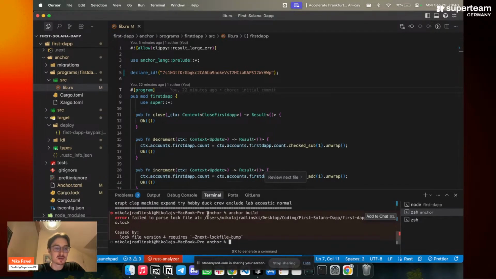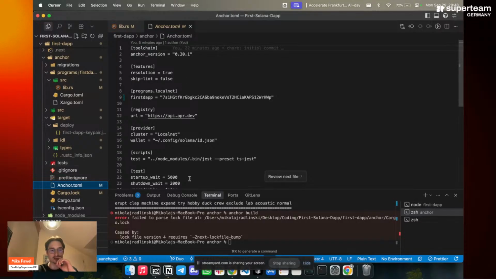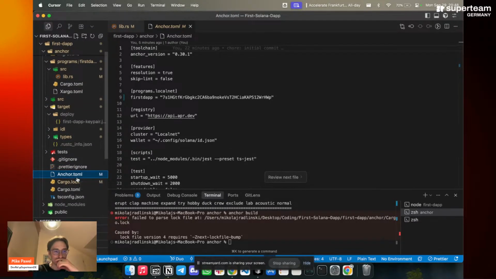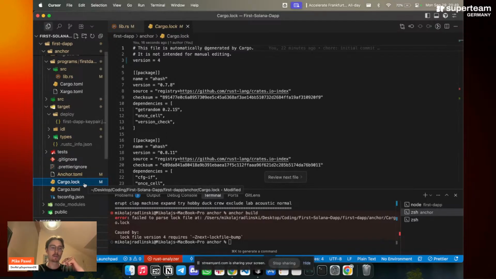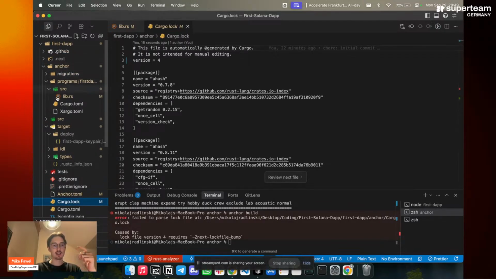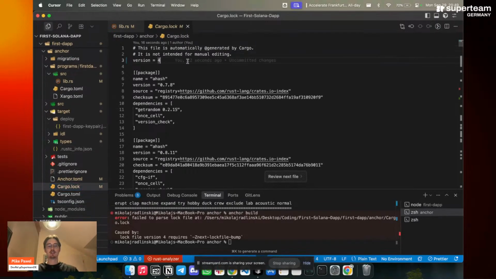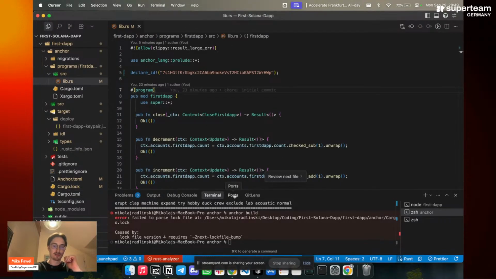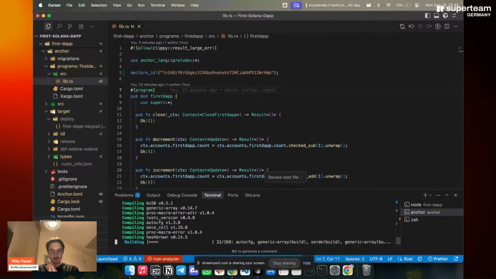All right, a common problem that I still don't know why it happens, but what you should do is go to, where is it? It's Cargo.lock, right? Cargo.lock, which is under anchor. There is a Cargo.lock file. Just change the version to 3, save it with Command S or however you save files, and then have the Cargo version 3. Now that should mitigate this problem. And run anchor build again.